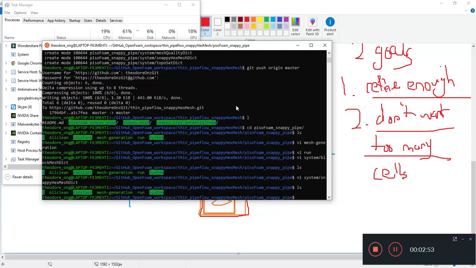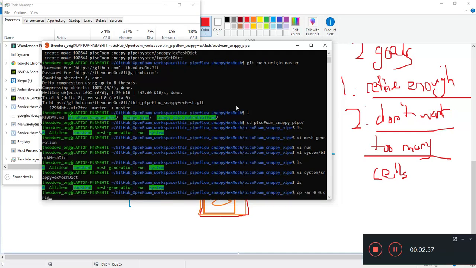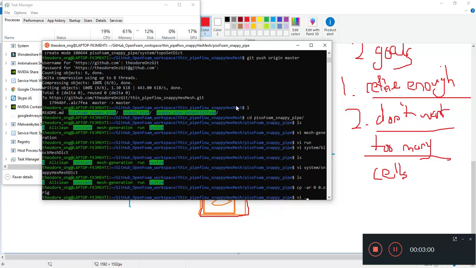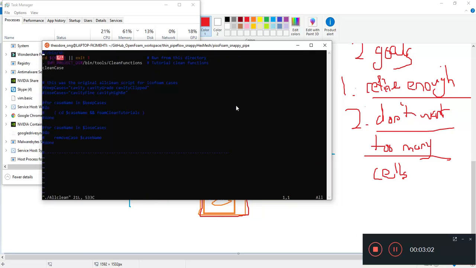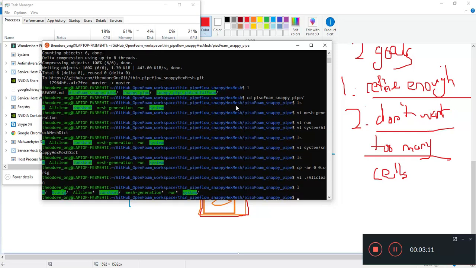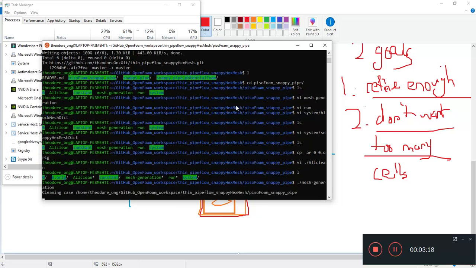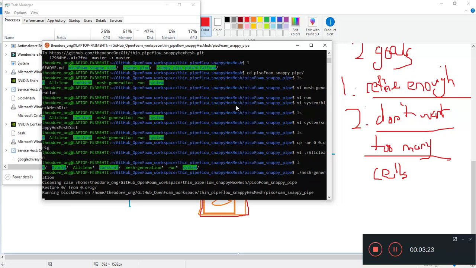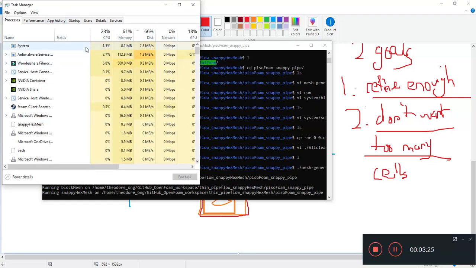Oh, before I do that, let's copy 0 into the 0.orig. And we vi the Allclean file. All right. We want to do a clean case 0 instead of a clean case because that will delete the 0 directory and give us a fresh start. So let's list, and the 0.orig file is there. So let's do a mesh generation. So we do a clean case and then we'll do the restore. So we run the blockMesh first. So see, blockMesh is here.